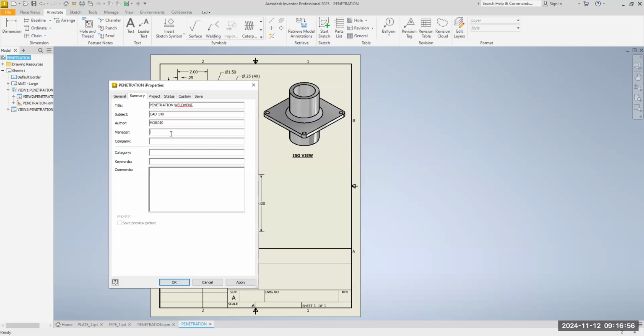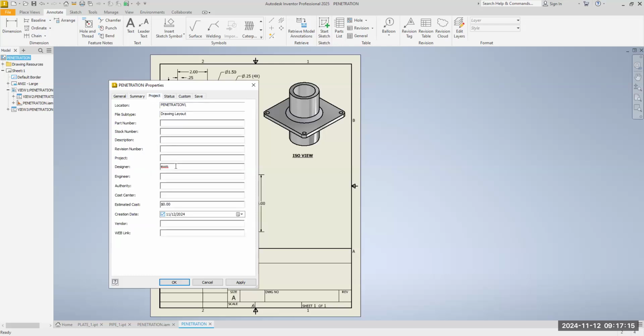The manager is me. And the company is Virginia Peninsula Community College. We're not going to put anything underneath this line here. Go to project. Go to where it says designer. You are the designer. You are the engineer. And I am the authority. So you, me.